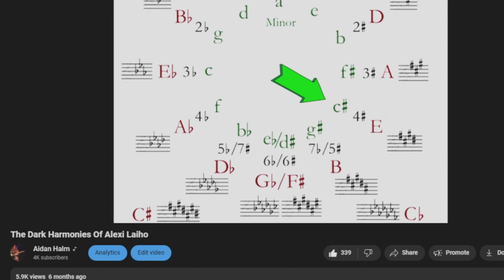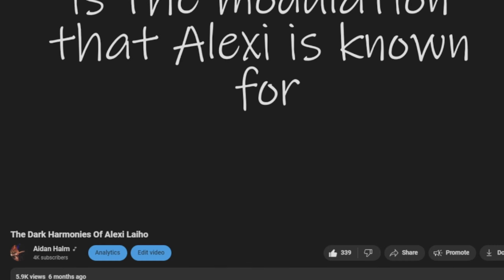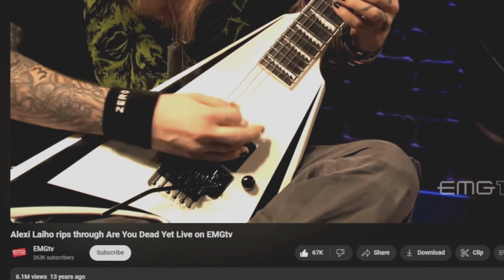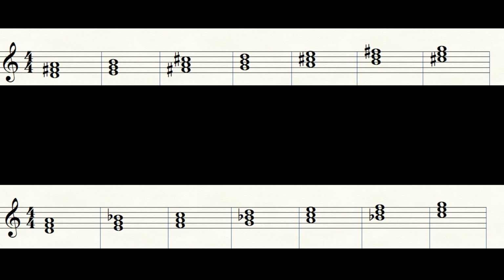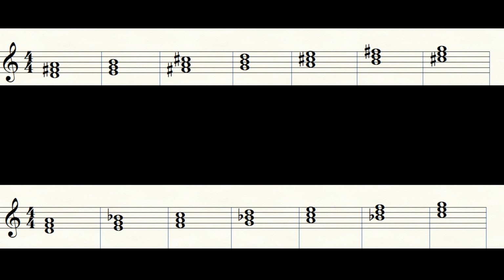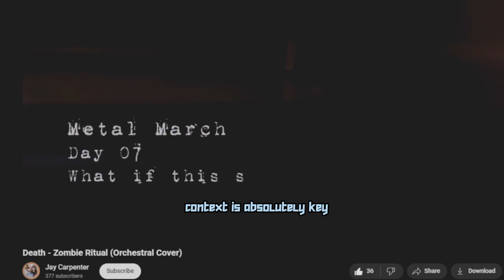Now, on this channel, we've talked a lot about modulation, modal mixture, and all that good stuff. And being that Alexi Laiho of Children of Bodom was an expert at both of these, you'll notice a lot of really cool similarities between Chuck and Alexi. Now, the major third is an extremely common aspect of modal mixture, basically borrowing from the parallel major, D major. Looking at the difference between D major and D minor, it's weird to think that an F sharp would somehow make things even more dissonant. So when composing like this, context is absolutely key.